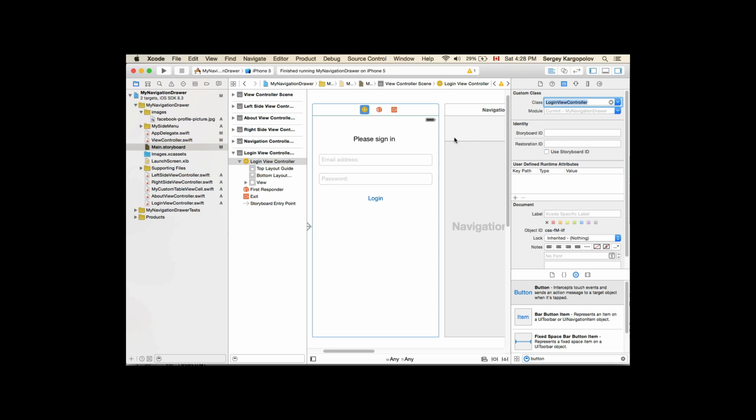Now because I'm going to communicate with this view controller from my source code later on, I need to set the identity storyboard ID, and I usually set it to the same value as my custom class. So I will copy this LoginViewController and I'll paste it into the storyboard ID like this and hit enter. This is very important. I mean, it can be any storyboard ID you type here. You can give it another name, but I like it when they're the same.